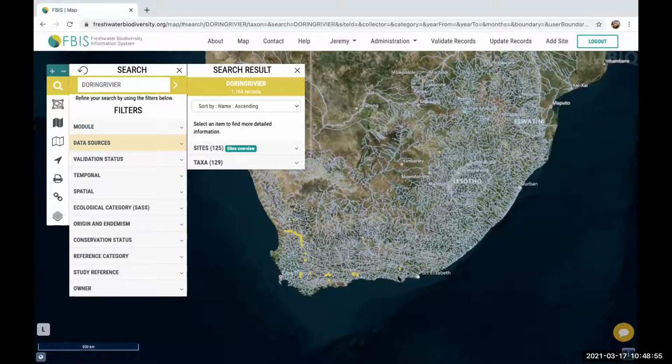in different catchments. And one of the reasons for that might be that the Doring River is quite a popular name for rivers in South Africa. It means the thorny river, lots of acacia thorn trees on lots of our rivers. So there's probably multiple Doring Rivers.